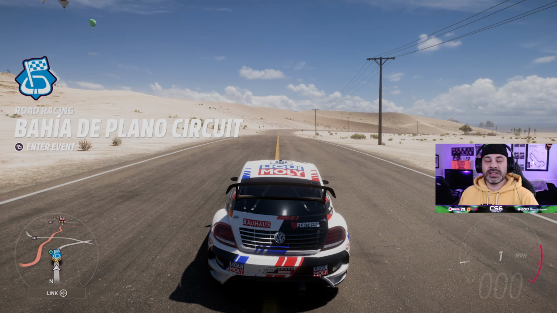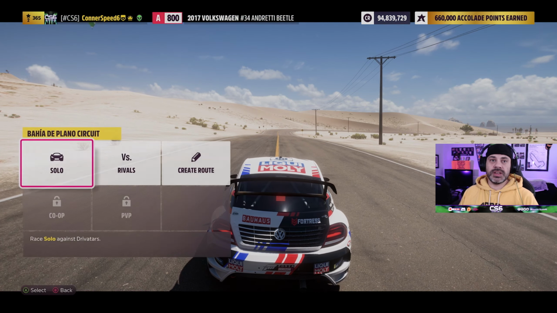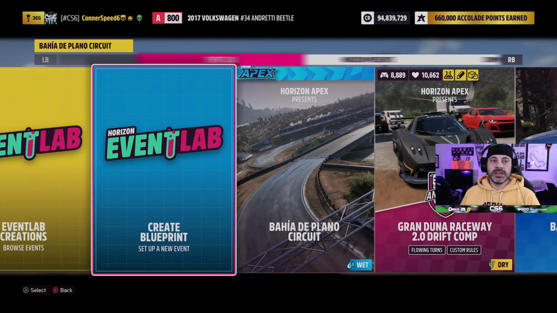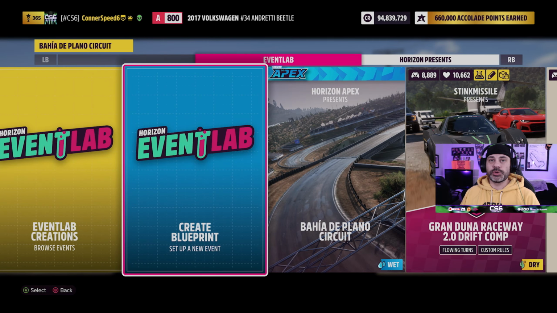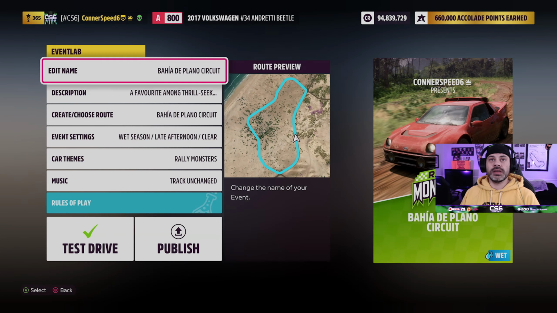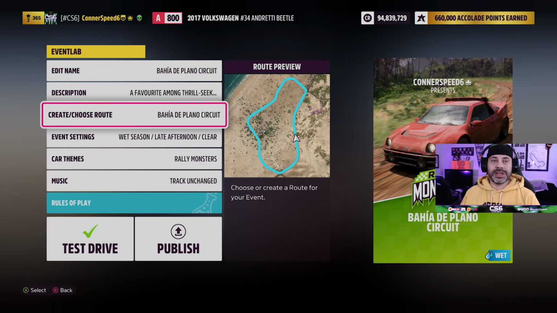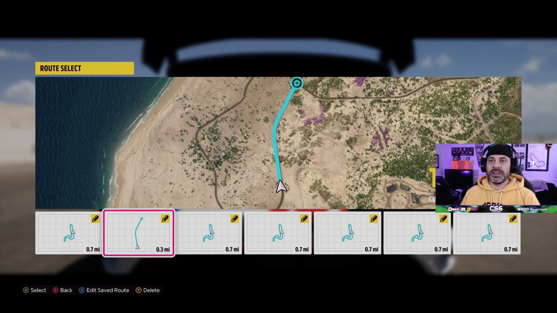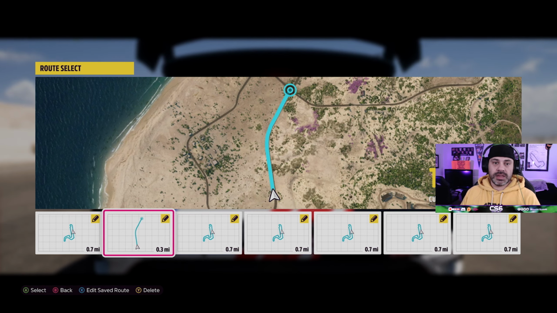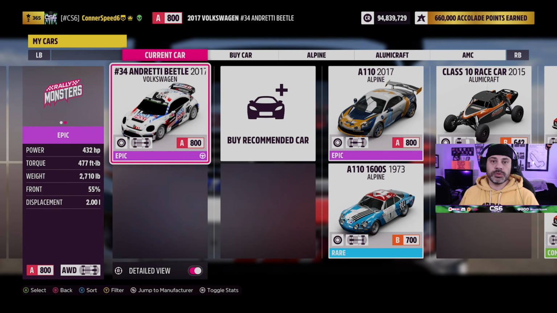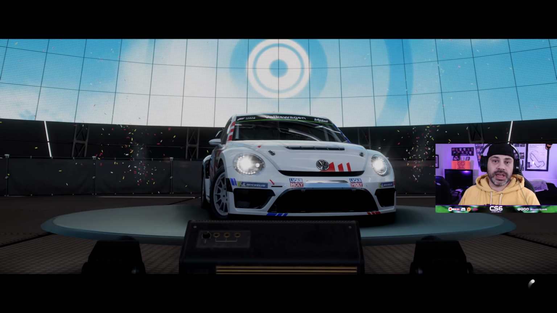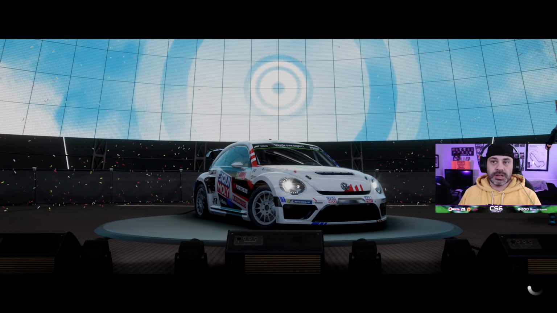So then again, if you'd like to go back in and keep adding to this event, you go back in here like always, click on solo, go over to create blueprint, any car again, any class, go back to the route you've saved by clicking create or choose route, find your event right here, which is test for me, press X for edit saved route, and then it takes you right back in to that same blueprint that you've already created and saved, so you can add to it, change the driving line, all of that stuff.